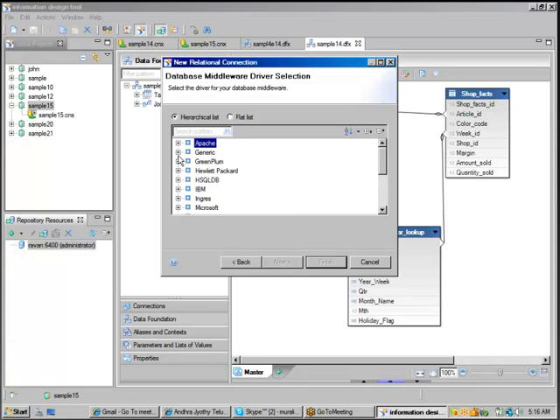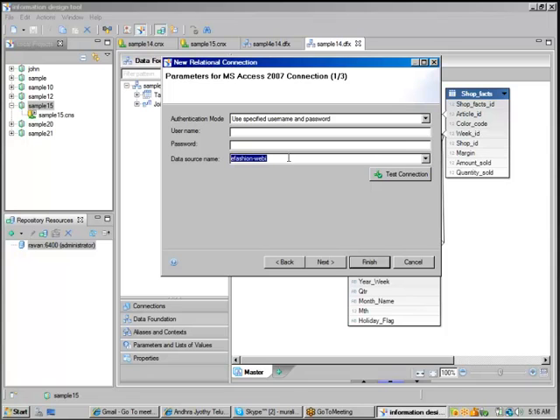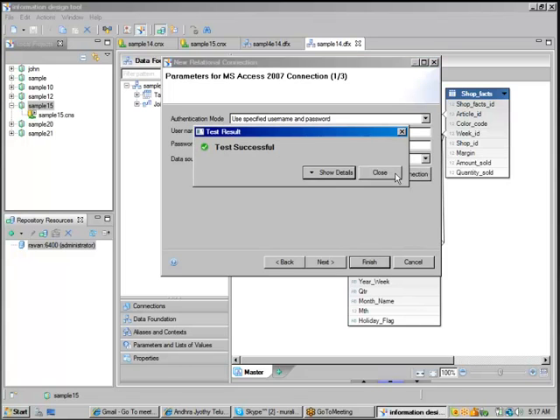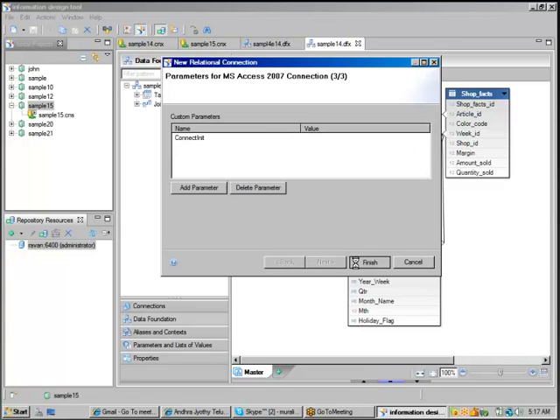Click on next. My eFashion data warehouse is running on Microsoft Access. That's why I'm selecting Microsoft Access ODBC drivers. Click on next. Then you need to select that particular data warehouse here, and enter your username and password for that data warehouse. If it is responding, please click on test connection. If it is responding, click on close, click on next, and click on next again, then click on finish.